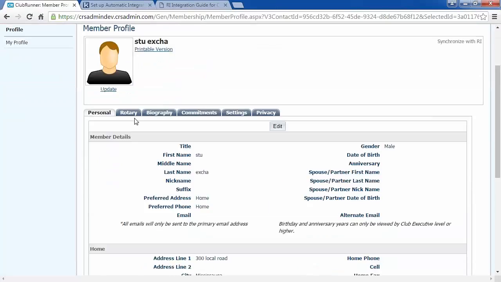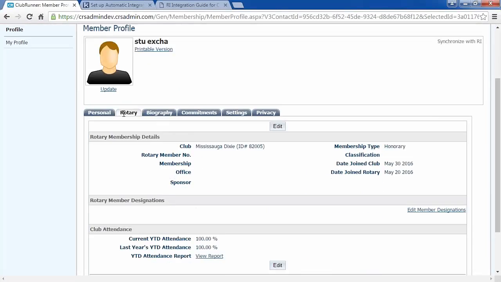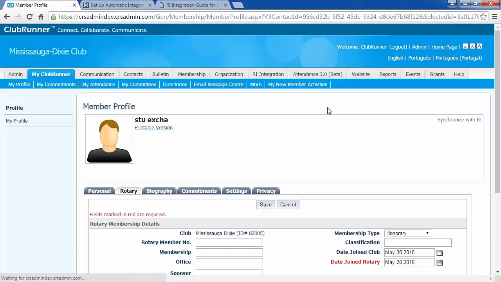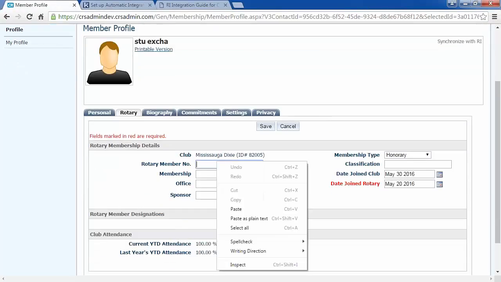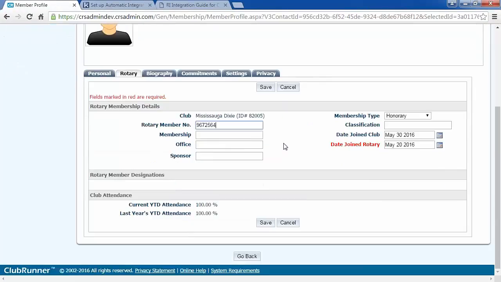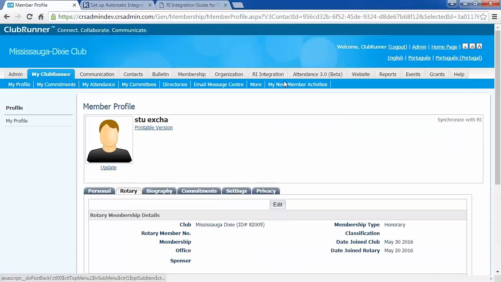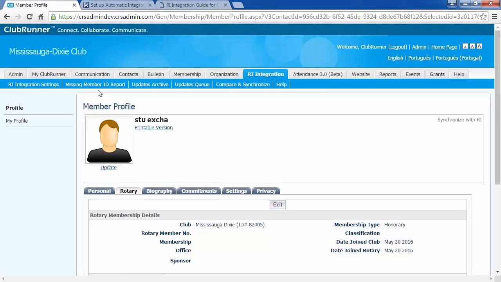And from here, I can go to their Rotary tab, and then I can click Edit. I can paste that Rotary ID in that I copied from that other member. And if this was the right member and I hit Save, they'd now be updated and things would be working. I'm not going to do that because this member isn't actually set up this way. So we're going to go back to the RI integration to compare and synchronize.